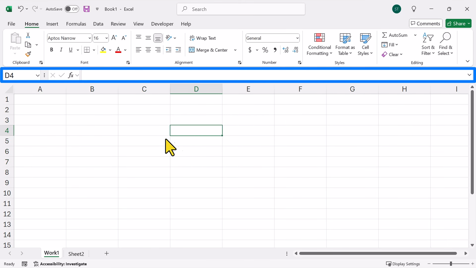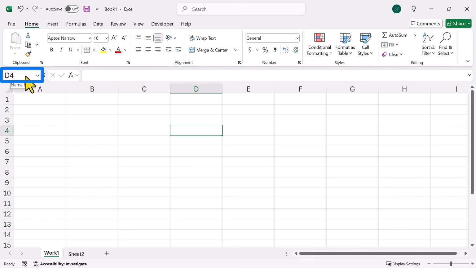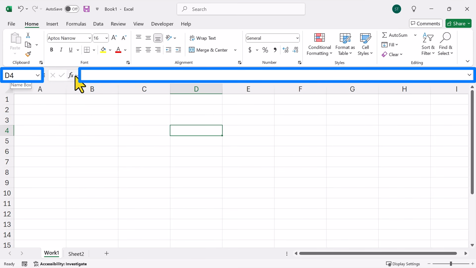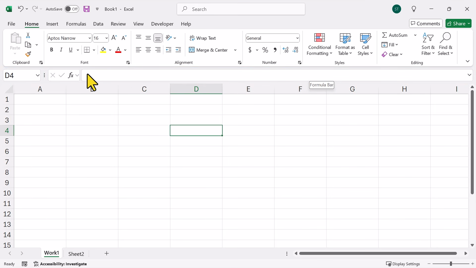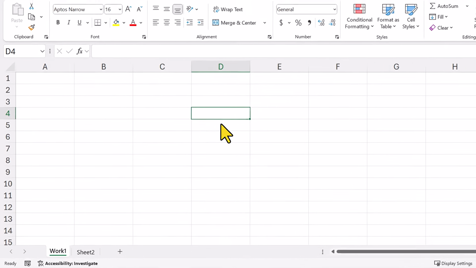Immediately above the worksheet, you find the name box on the left, and the formula bar taking most of the horizontal space. The name box tells you which cell in the worksheet is currently selected, and the formula bar shows you what is inside that cell. Let's see what that looks like.